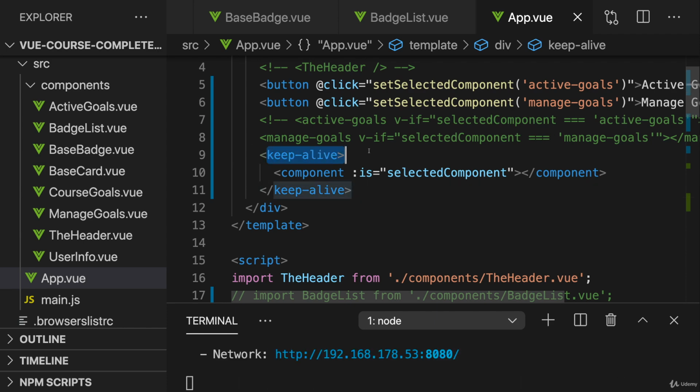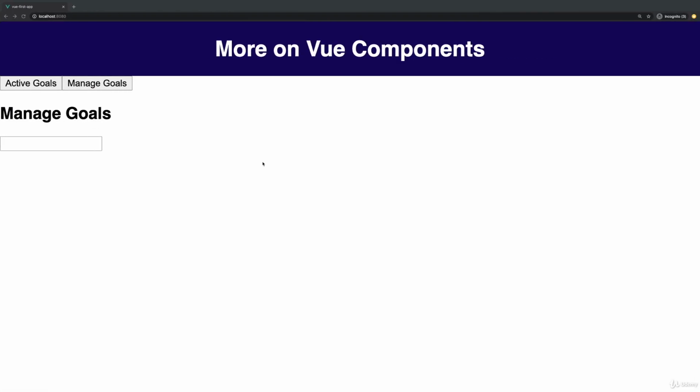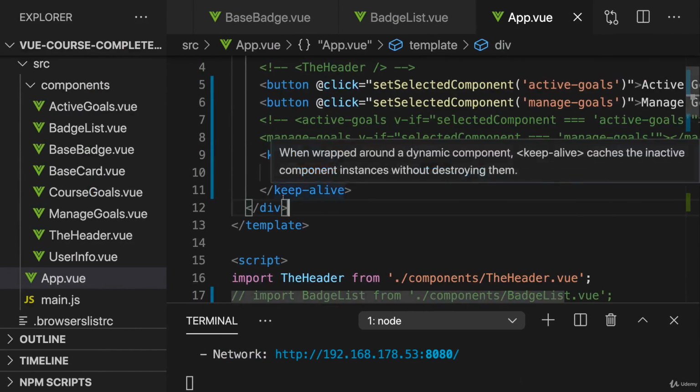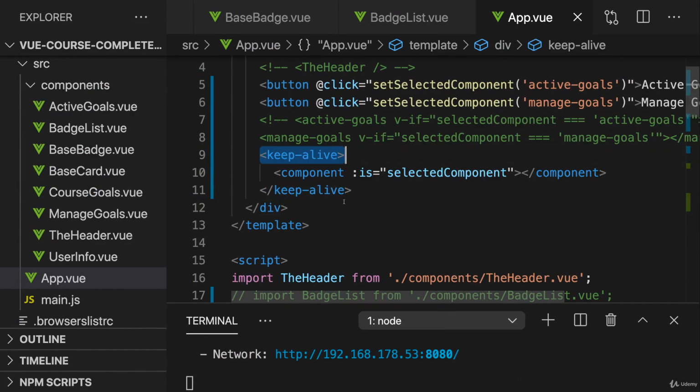So with keep alive added here, if we go back and reload, if I enter some goal here and I go back to active goals and then back to manage goals, this text is still here. Because behind the scenes it was not entirely deleted, but Vue kept all the information around, ensuring that we're not losing this content here. And it depends on what you're building, whether you want keep alive or not, but it's good to know that it exists.